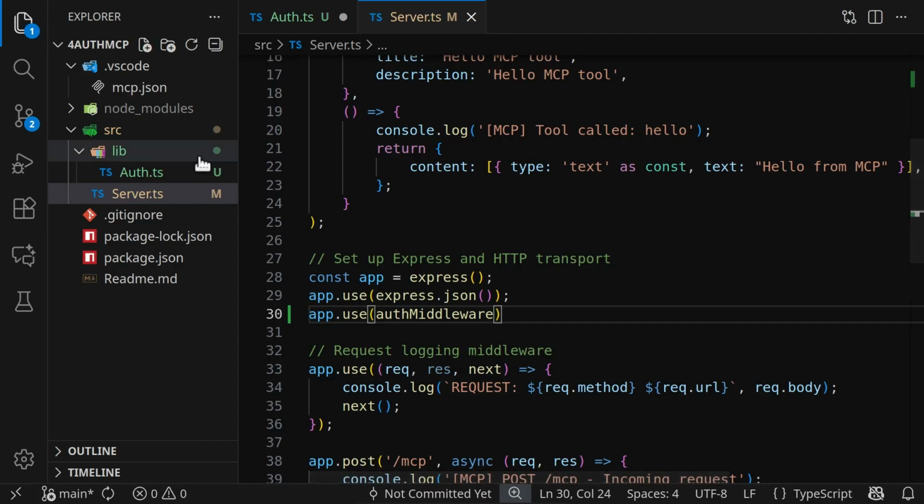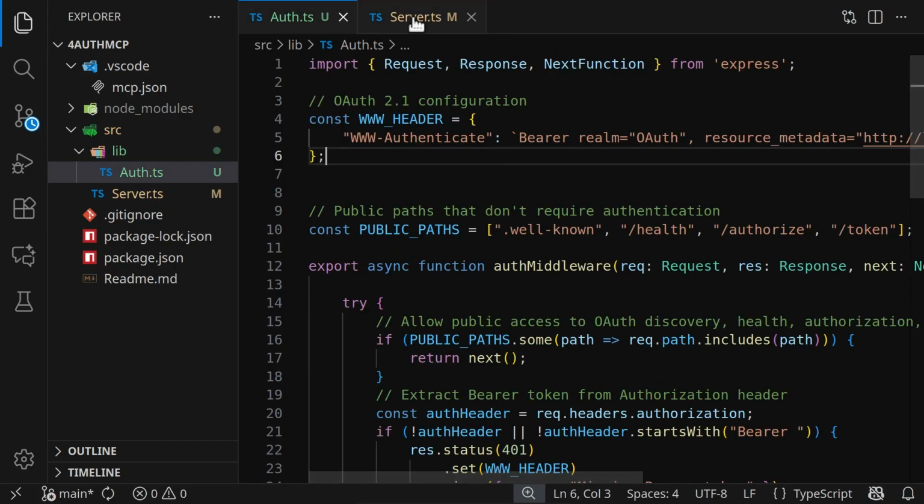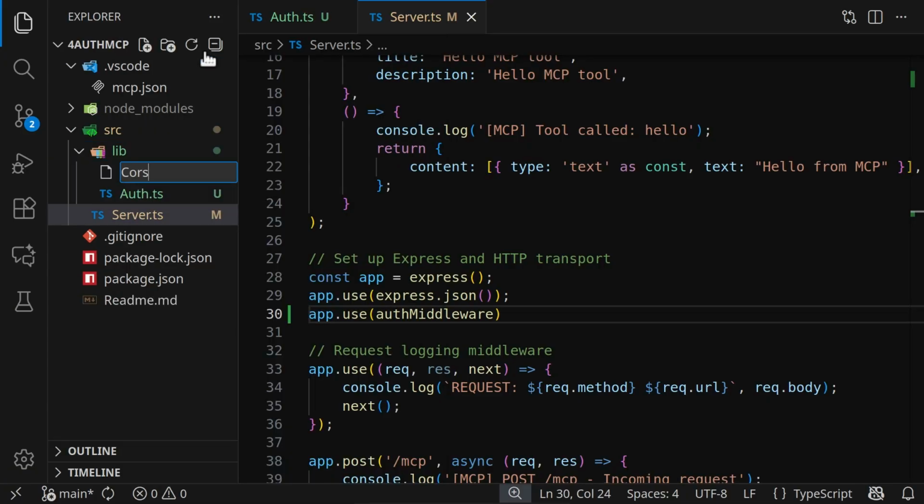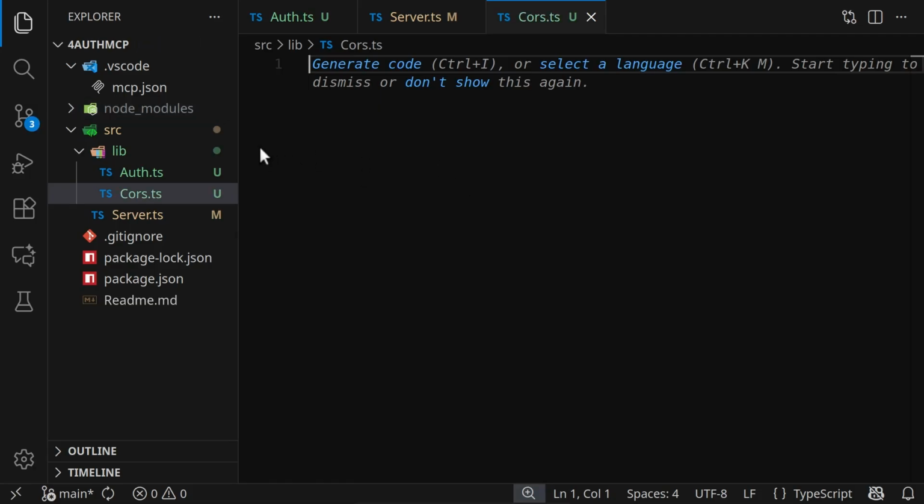I will create another middleware function, but this time for CORS. So I will create a new file and I will call this cors.ts, because at some point we will return a response that will be executed inside a browser. And if we are talking server and browser, we need a CORS configuration, otherwise things won't work at all. Let me write this function and then explain it.